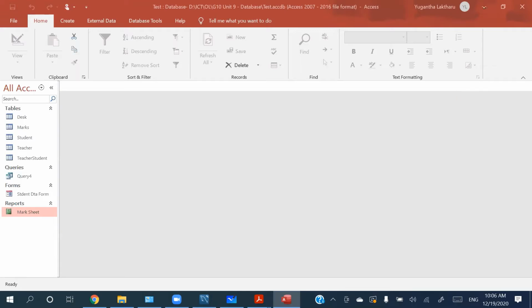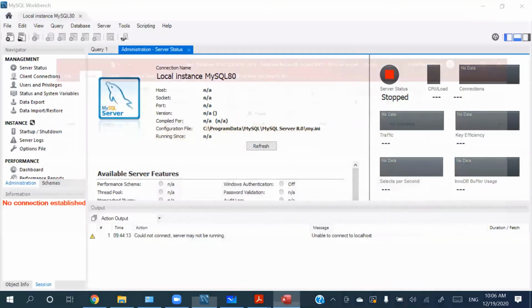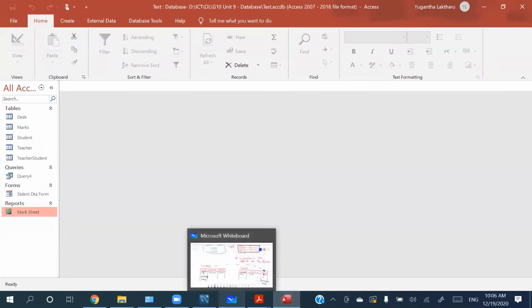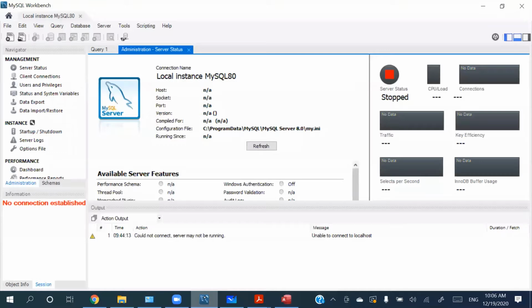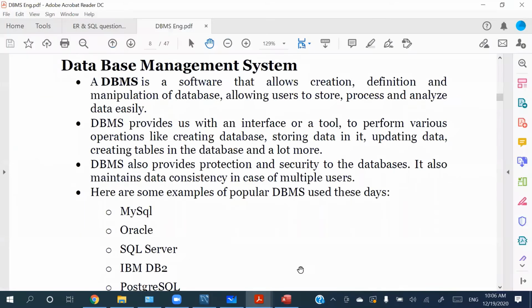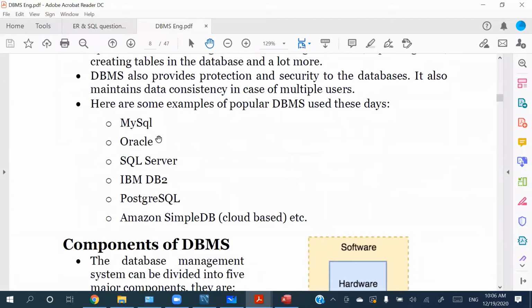Right, so that is the way of Access, and this is the way of MySQL, but we have to work with MySQL. That is what they have said in your syllabus, right? So moving forward, there are many different databases: MySQL, Oracle, SQL Server, IBM DB2. There are a lot of them, even cloud-based ones also.